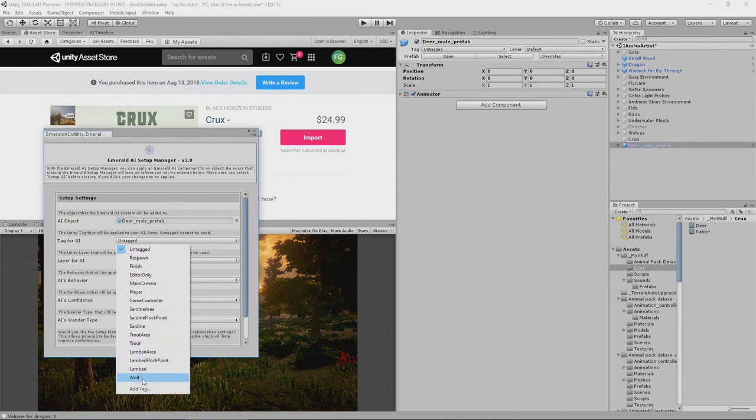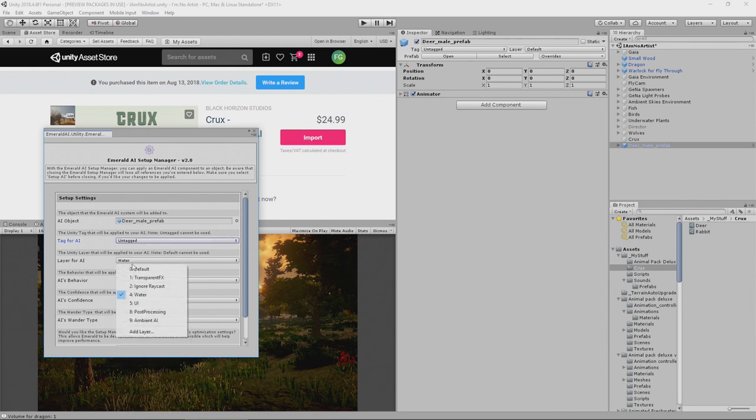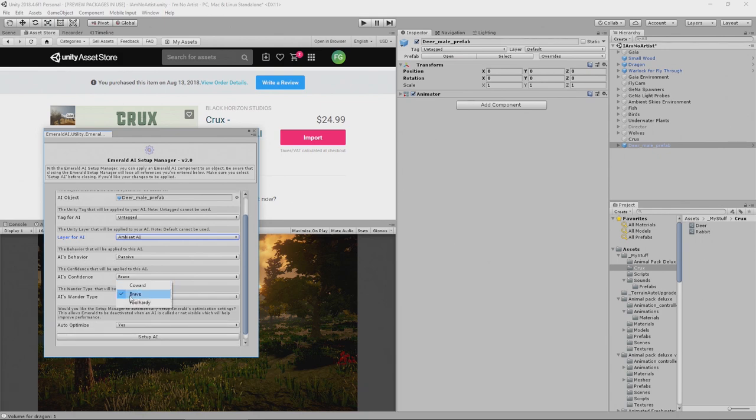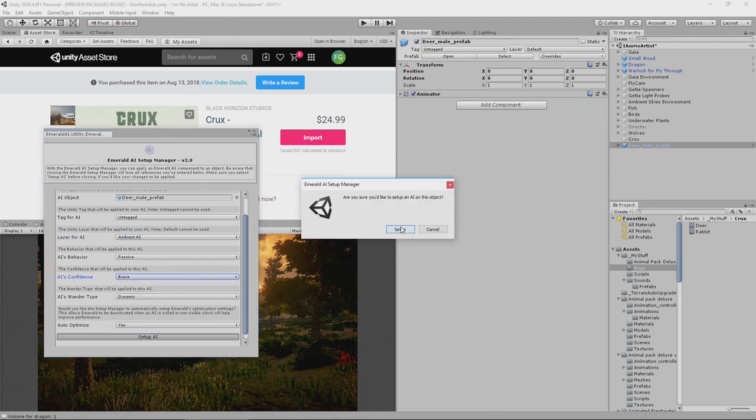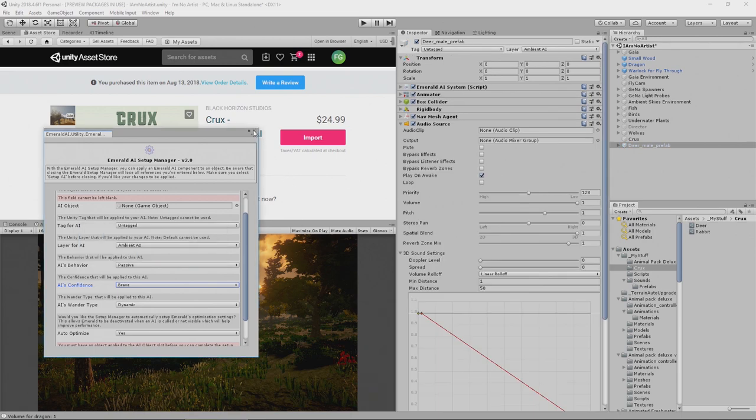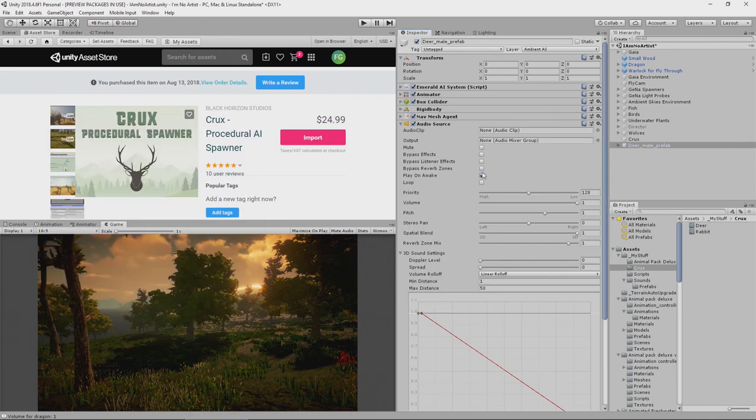Give it the right tag. I'm not using tags in this particular thing. Give it the right layer, which is ambient AI. It's going to be passive. It's not going to be that brave. It's okay, I'll leave it as brave. Dynamic wander. There we go. Click setup. That has set up our model to be used by Emerald AI.